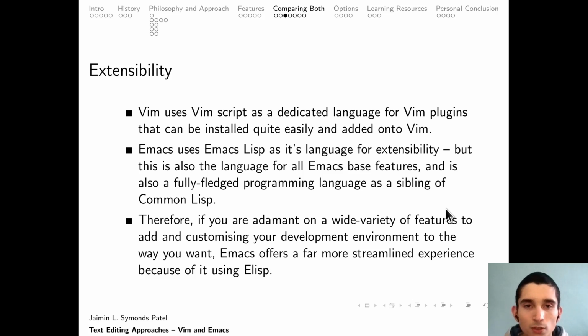But if you're not wanting to customize your editor a lot, then I would say Vim with VimScript is perfectly fine, right? VimScript, for all the criticism I may have mentioned about it, it still works. It's still very powerful. It's still hugely used as a language to write Vim plugins, right? It's still good. But it does, I think, have a couple of disadvantages compared to the way Emacs handles this extensibility aspect.